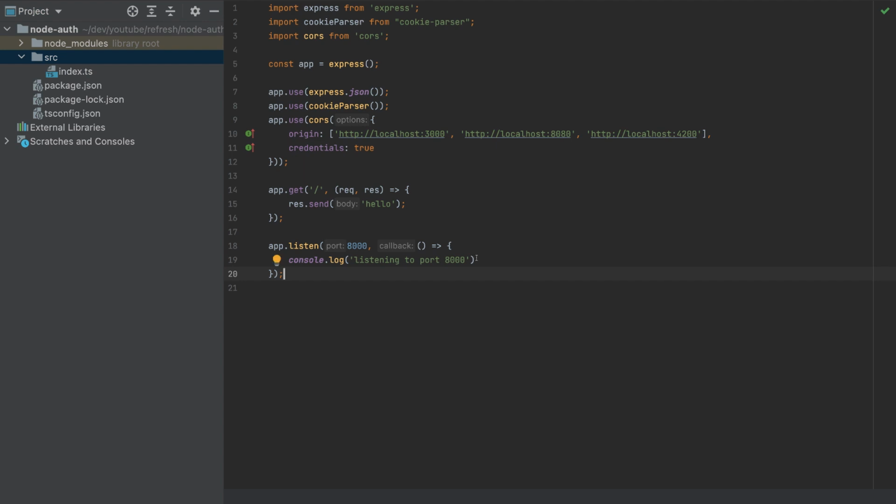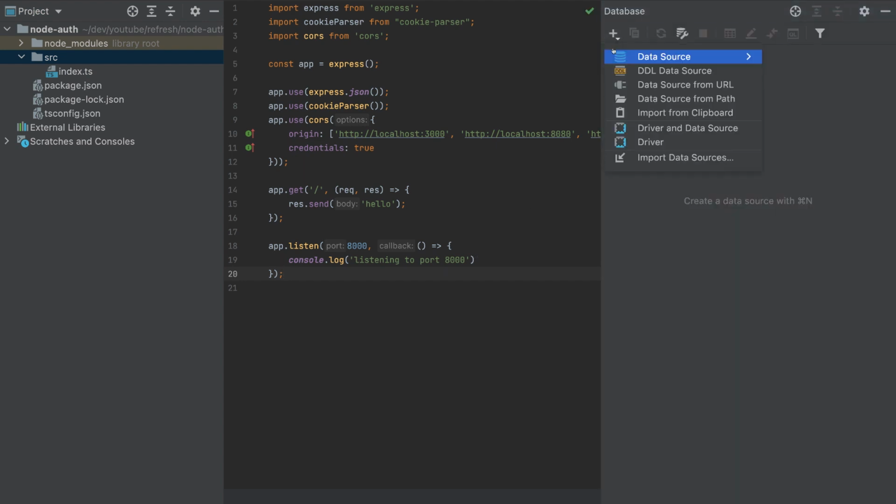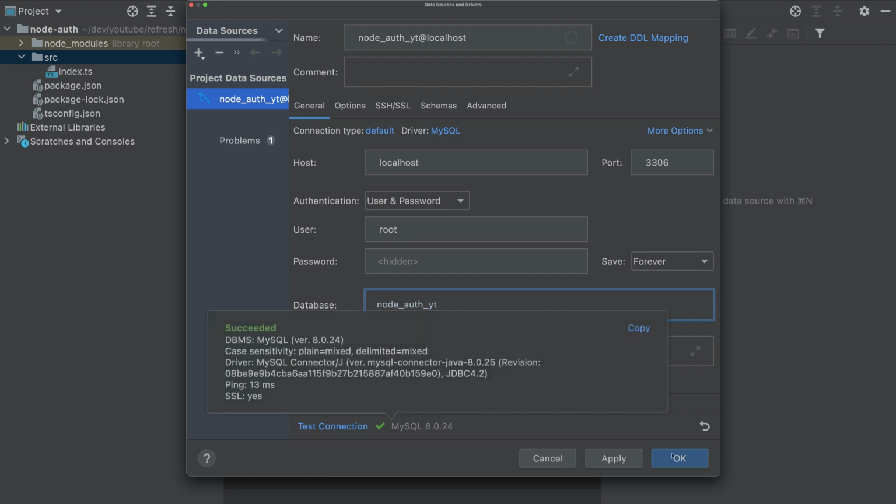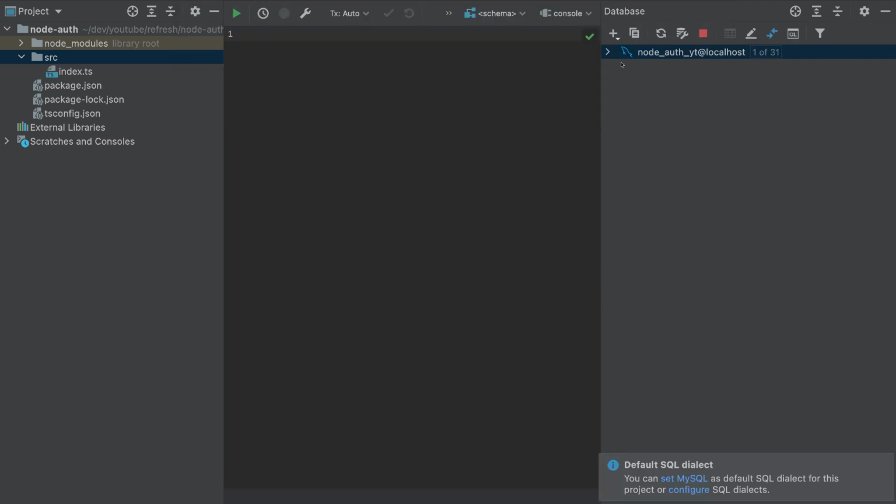Now I'll connect with my local MySQL database. Make sure to have installed MySQL in your machine. If you don't have this tool, make sure you install MySQL Workbench. And now I'll connect with my local user and my local password. My local database is node-auth-youtube. I'll test the connection. It is successful, and I connected with an empty database now.